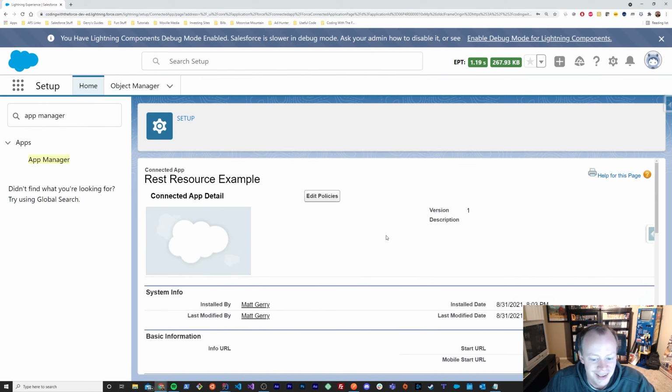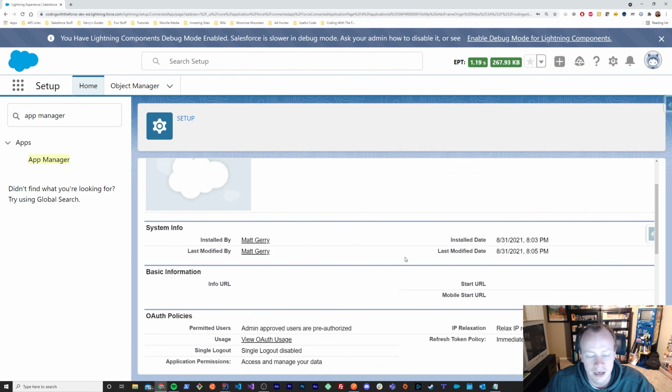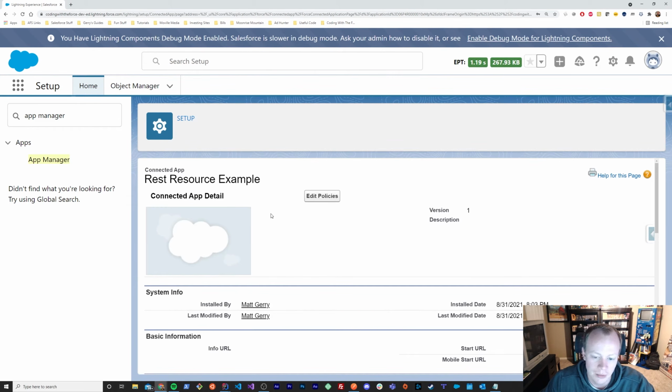All right. There's obviously a lot more to connected apps. I'm not going to go over everything, but that's how we're going to set it up for this demo so that we can figure out how to connect in Postman. So let's go over to Postman and actually connect to our REST resource.